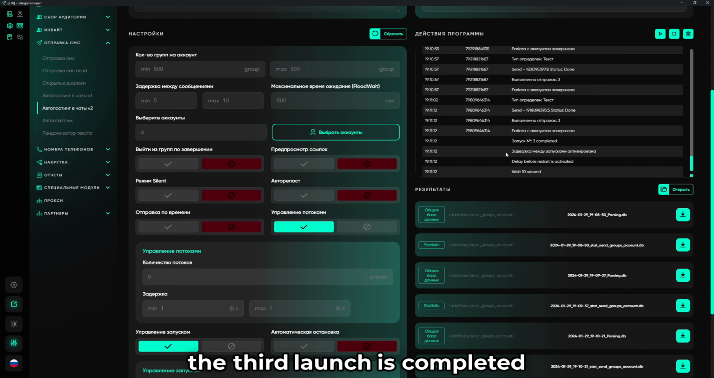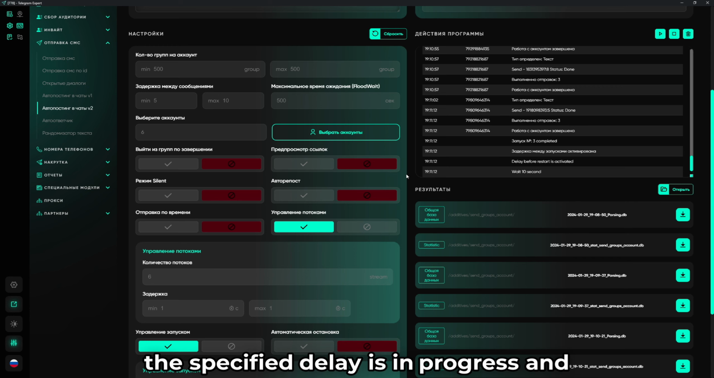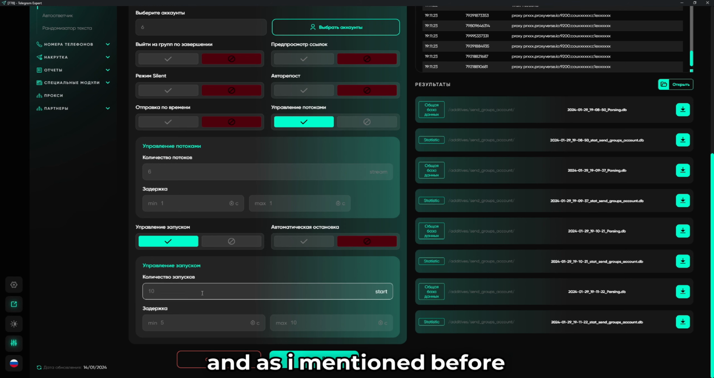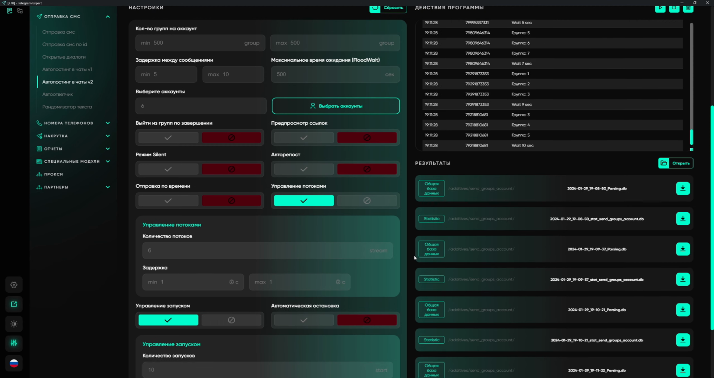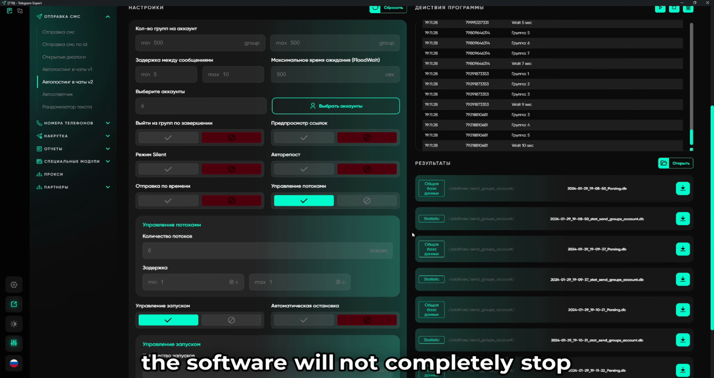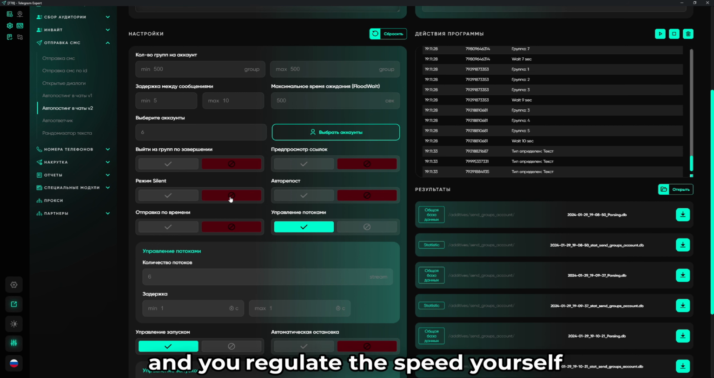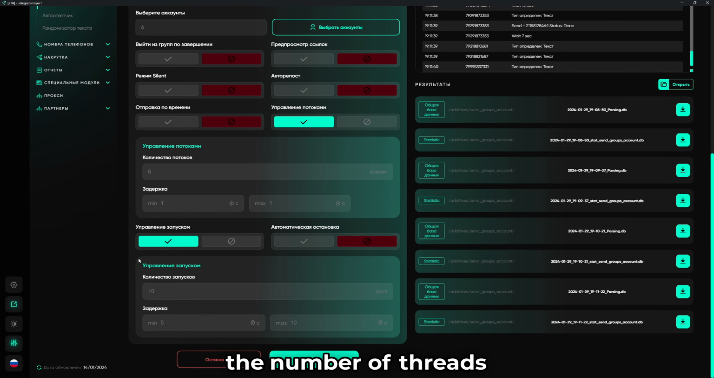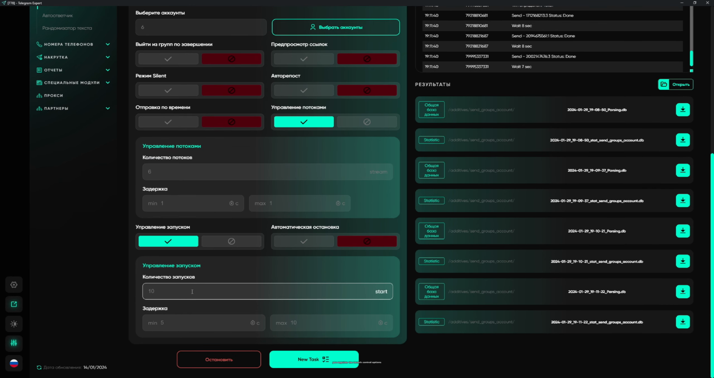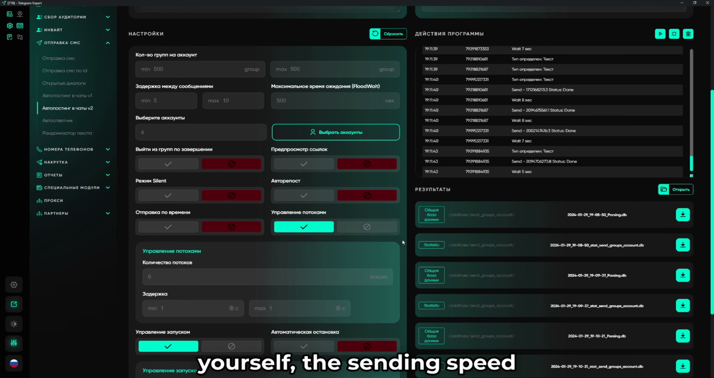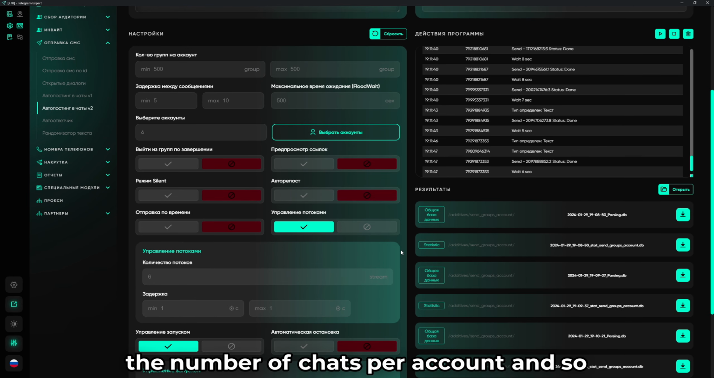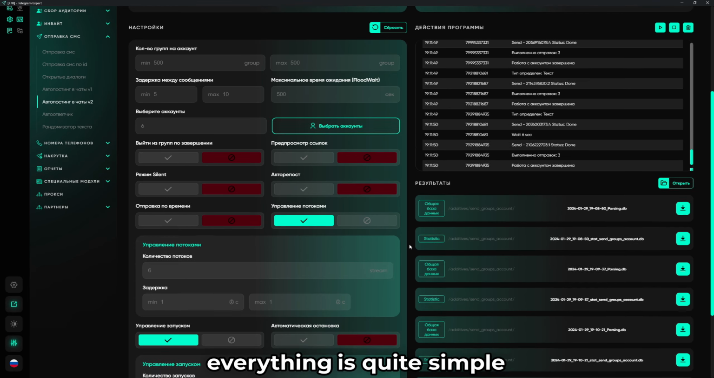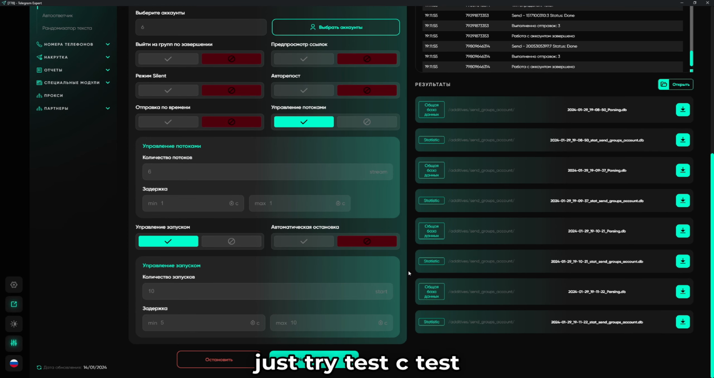The third launch is completed, the specified delay is in progress, and the software will now start another launch. And, as I mentioned before, until the specified number of launches is completed, the software will not completely stop this task, and you regulate the speed yourself. With the delay between messages, the number of threads. You regulate the launch control options yourself, the sending speed, the number of chats per account, and so on. In other words, there is nothing complicated here. Everything is quite simple. Just try, test, see, test.